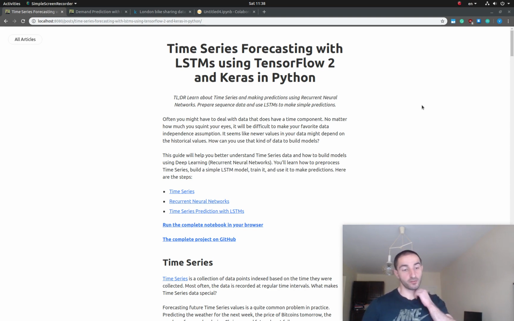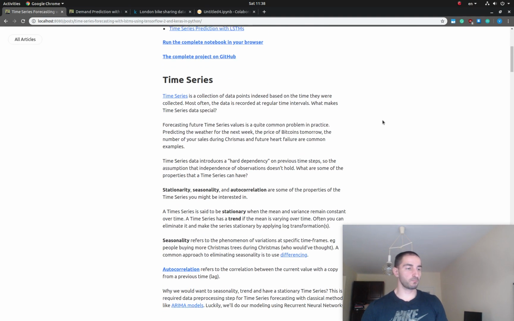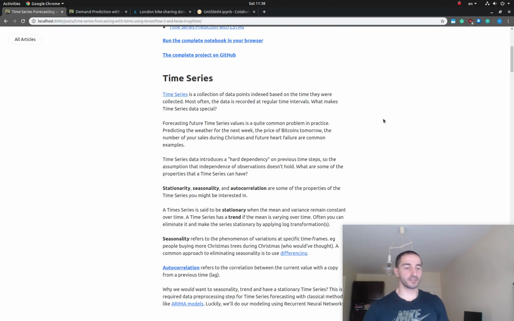Let's start with the time series. So what is time series data? Time series data is probably some of the most common data that you're going to meet in practice. And the difference between time series data and maybe images or text or so-called structured data is the fact that this type of data is most often recorded at regular intervals. So you can think of the data as recorded daily or yearly or monthly or whatever.